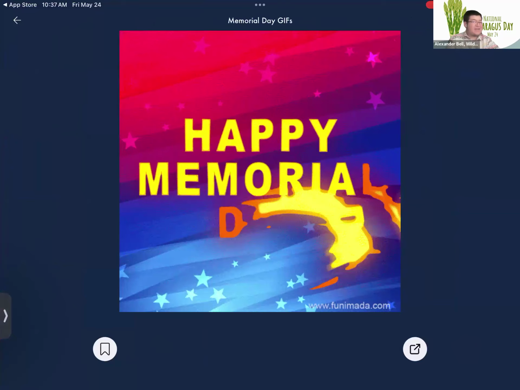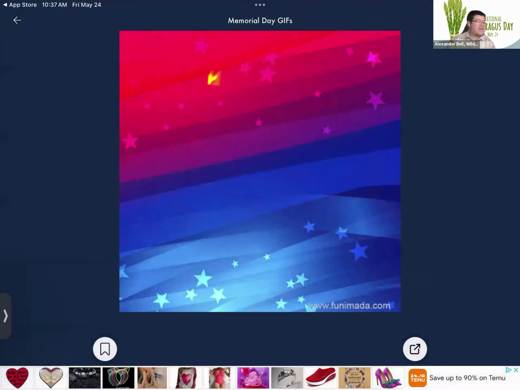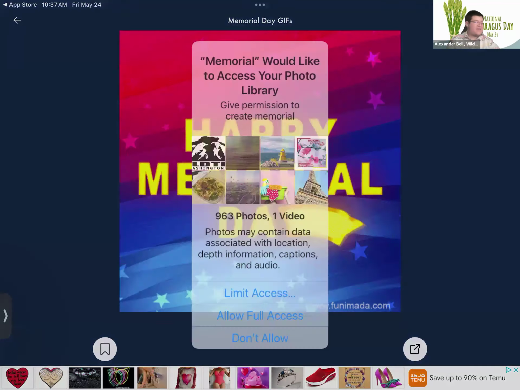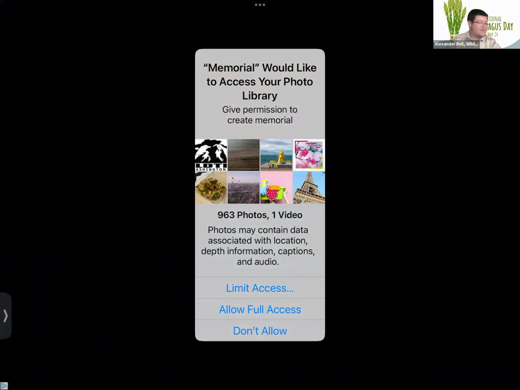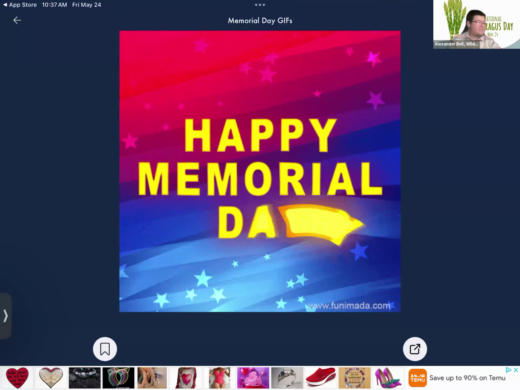If I tap on it, I can save it by hitting this bookmark icon. And this is a great example of an advertisement. This is a free app, so you may see some ads. You've got to look for the close button, or the X, something of that nature, to get out of the ad. But again, I can save it by hitting the save button at the bottom left.